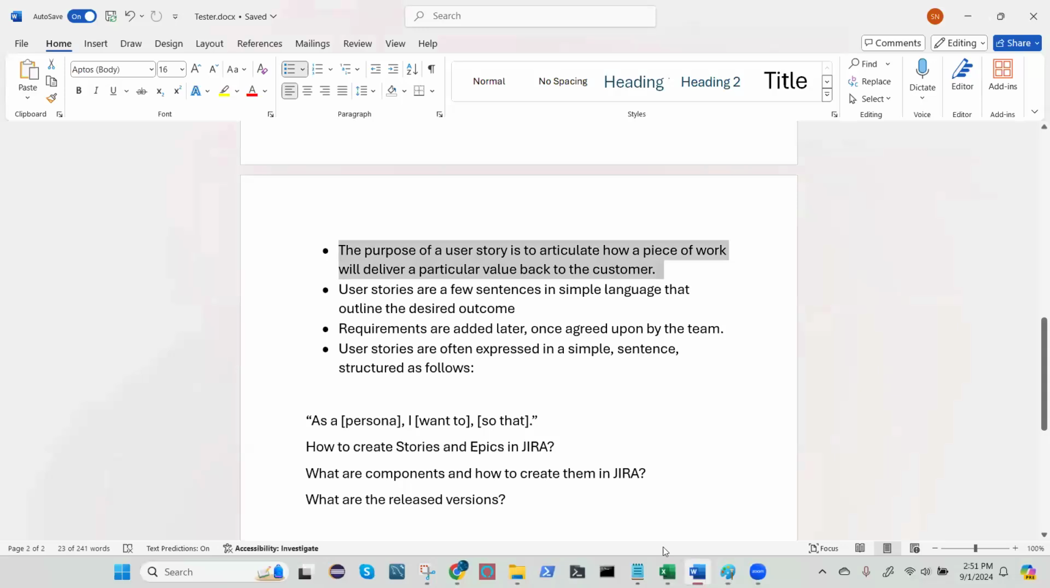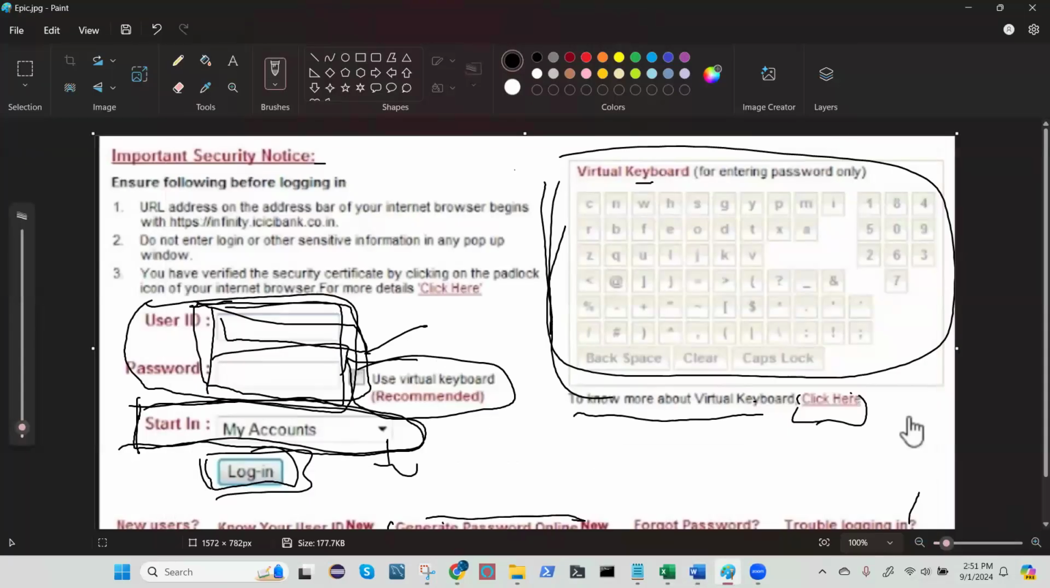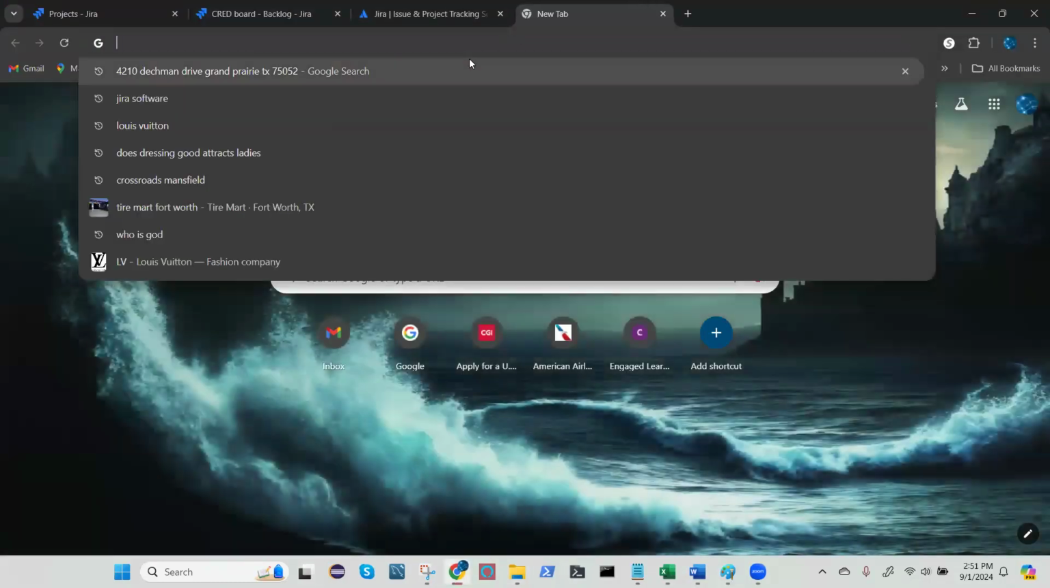That's what I've said. The purpose of a user story is to articulate how a piece of work will deliver a particular value back to the customer. So when I take one user story, you have to make sure that small piece of work has some value back to the customer. So you can see all these footer links, all this below. Let me just show you something like this, like Chase Bank.